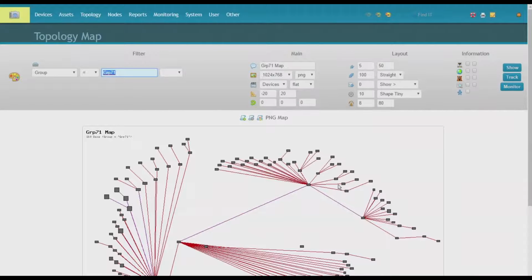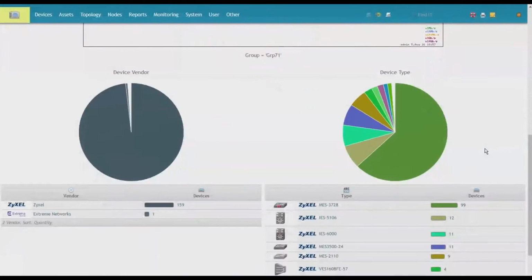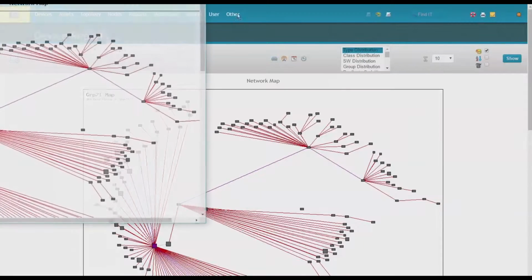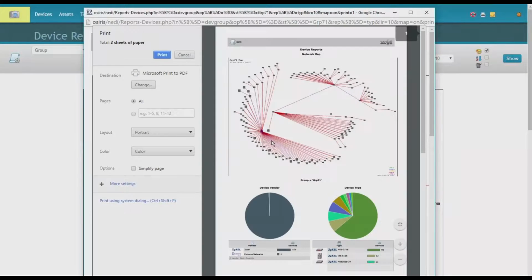Okay, so now when you're happy with your map, you could use it in a report, for example. That's what those icons are for. They're only active if you have created a new map. I can click this to add the first filter and the map you see to device reports. I get group 71. I can add type distribution because we don't have any reports down here yet. Click show, and now I have a nice type distribution report with the previously generated map on the top. I can easily go to print view and create a PDF from the whole thing.